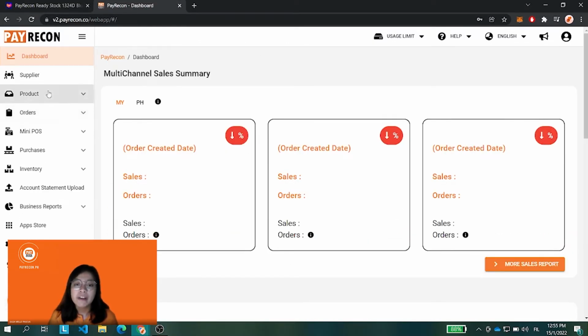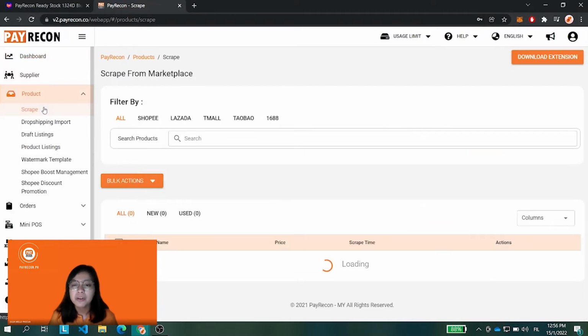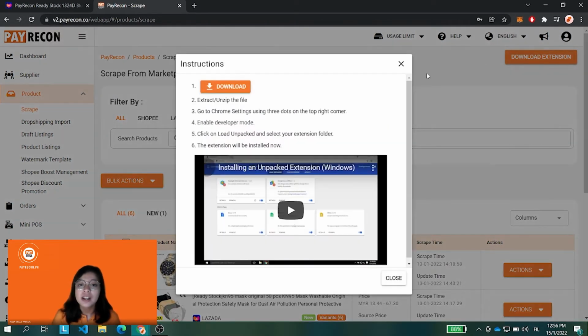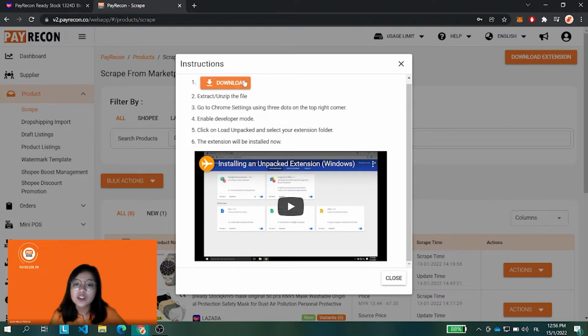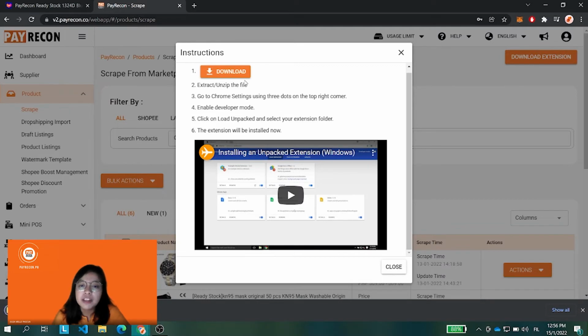Now, after that, we click on product on the left side. It will display a list of different features. The features are arranged in step order to make it easy for the user's experience. Now, let's start with scrap. There's a lot of different information going on here. But first of all, you're going to have to download the extension first.